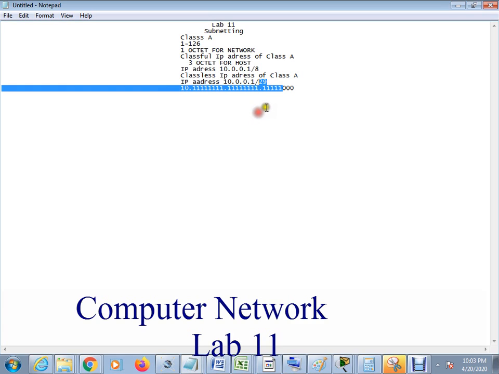Okay, so from this /29, how many subnet IDs can we make? We can make subnet IDs of 2 power 29.